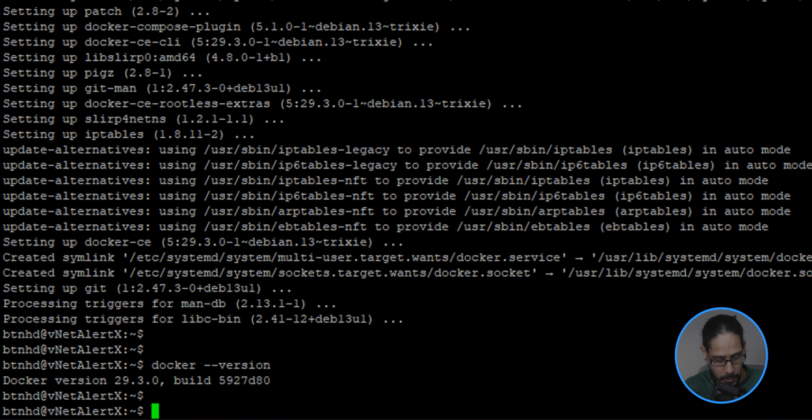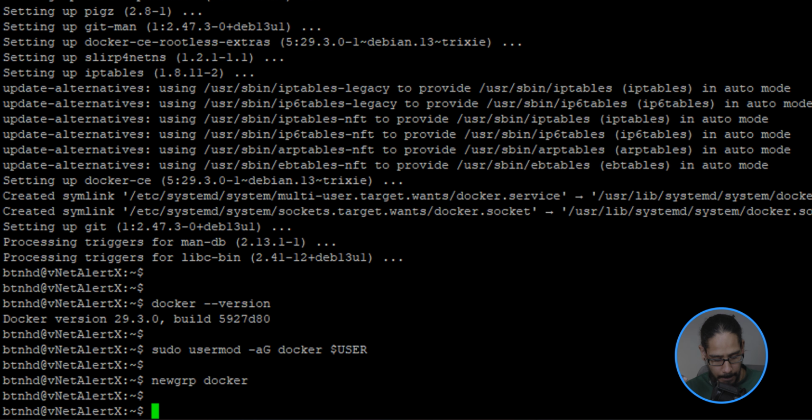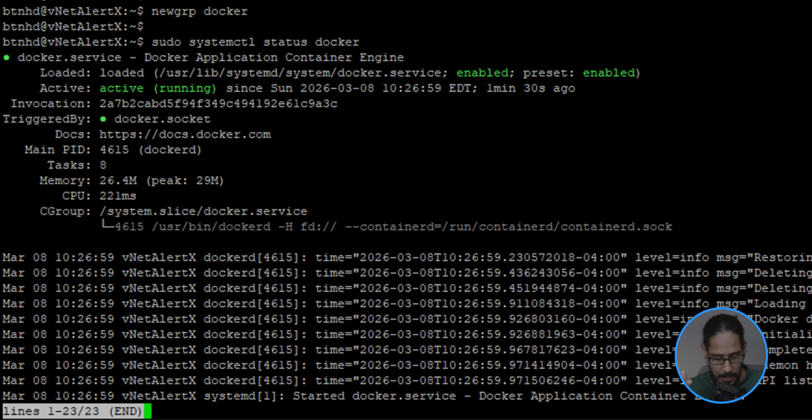Great. Version 29. Right, 29? Yes, 29. We're going to run the following command, and we're going to be using usermod, docker, and the user. We're going to hit enter. Great. We're going to run the following command, and we're going to be using newgrp docker. Hit enter, and I'm going to run the following command. We're going to be checking the status of the Docker services. Looks like everything is enabled. Everything is up and running.